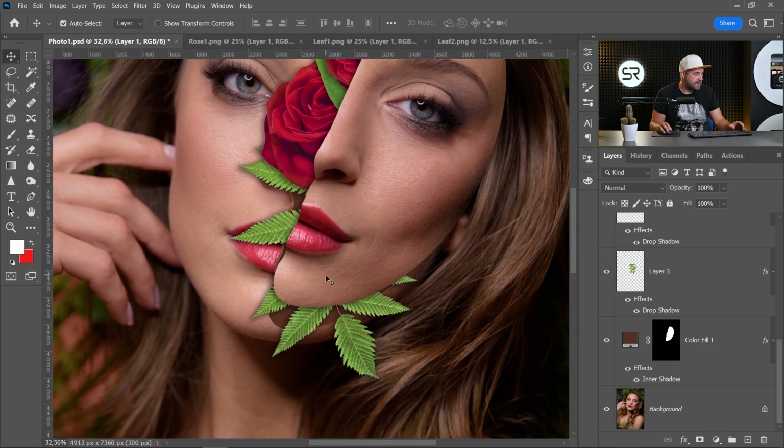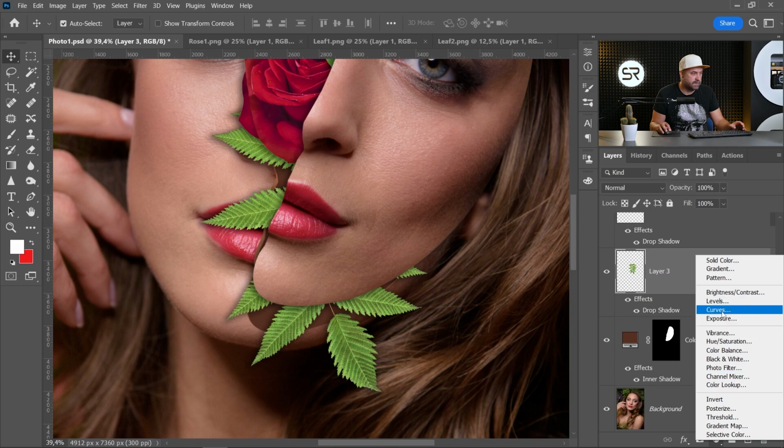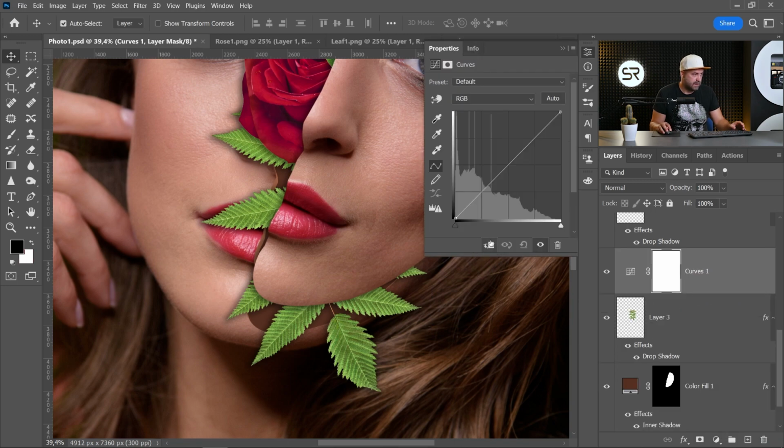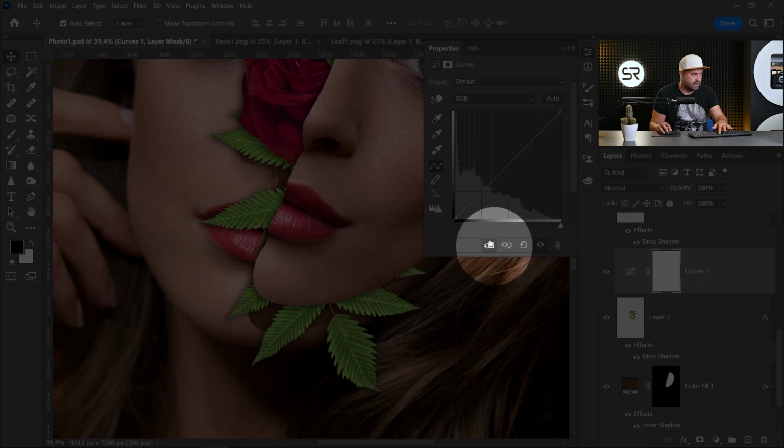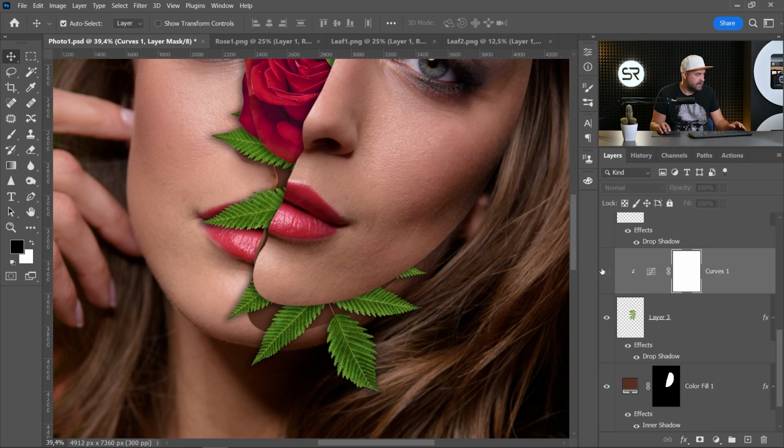But let's make some adjustments. This leaf below is too bright. Let's make it a little darker. Click on the layer and add a curves adjustment layer. Click this button to affect only the layer below and make it a little darker. I think it's good enough. Let's see. Yes.